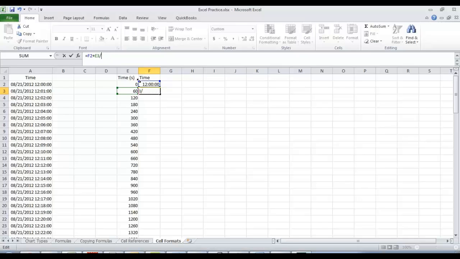Now, if you didn't know that, we could easily put that in there by saying 24 hours in a day times 60 minutes in an hour times 60 seconds in a minute. And we just hit enter. And that's going to give us 12:01.